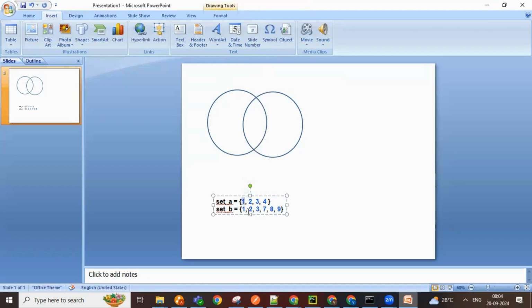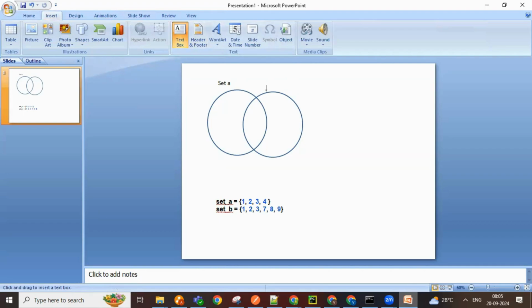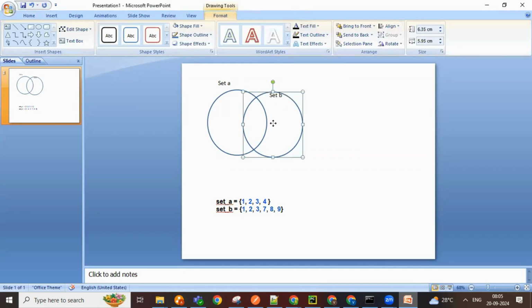See now in the set A and set B, right? This is set A, this is set A, set A, and this is not comfortable. Set B. All right. It's not friendly. All right, let it be.